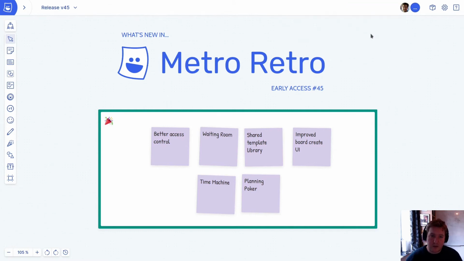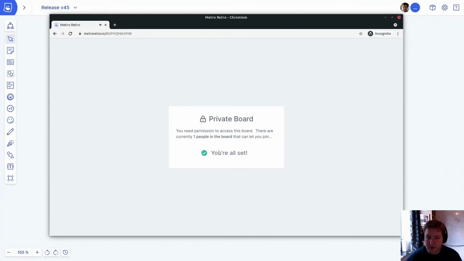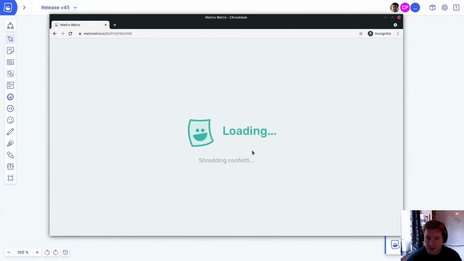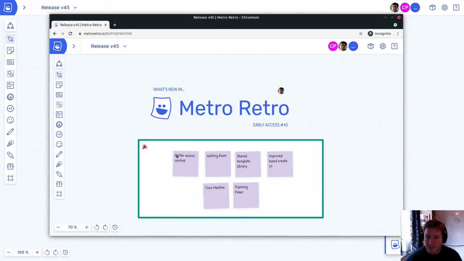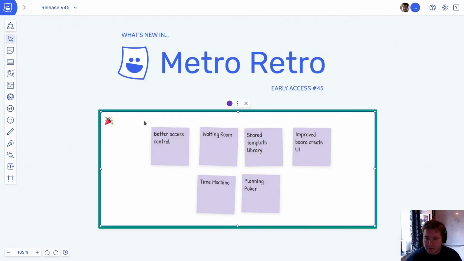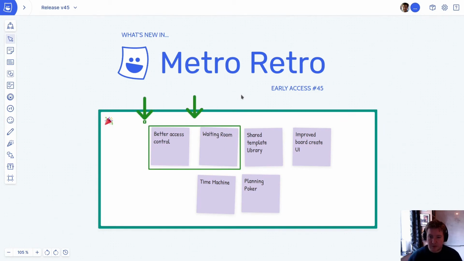So I'm going to allow them in, and that should change on this other client, and then I can join the board and take part in the session. So that's these two functions, all designed to make it better for you to get into boards. Next, we've got the shared template library. You may have noticed this already.